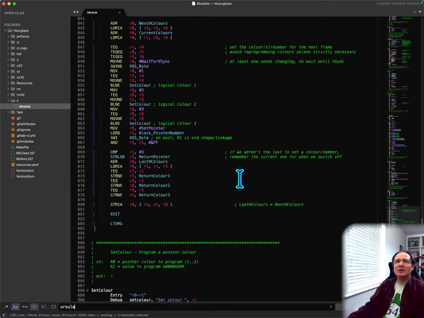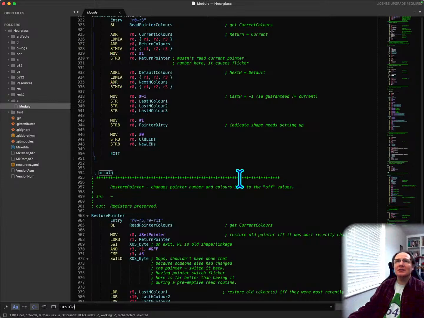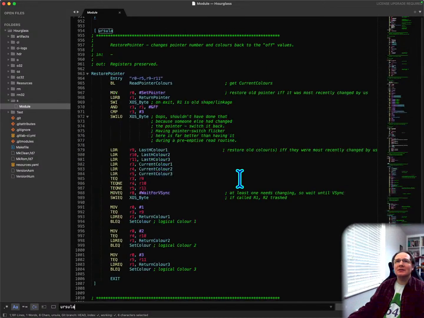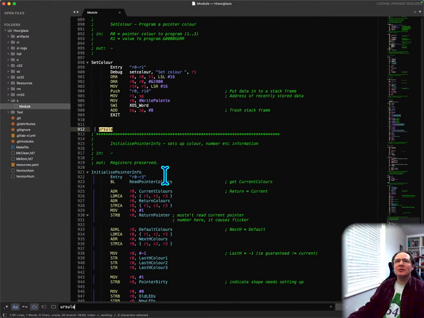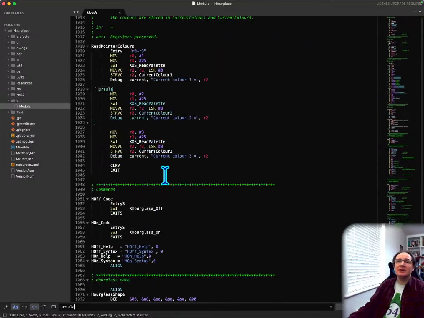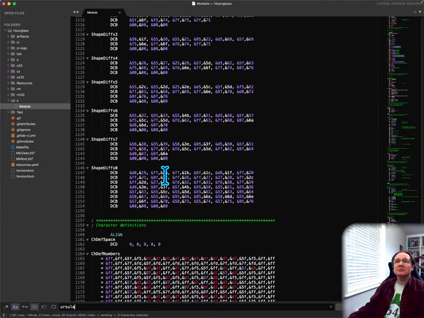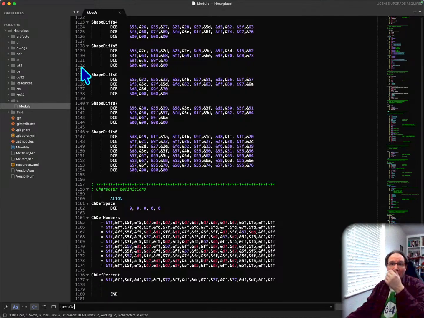Program pointer. Yeah. It only does program and restore. Oh, we do restoration better in Ursula. Yeah, fair enough. Interesting. Okay.